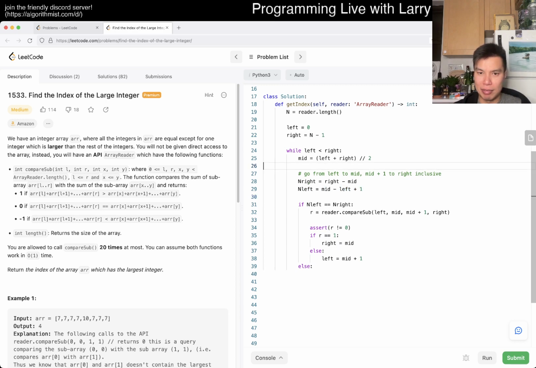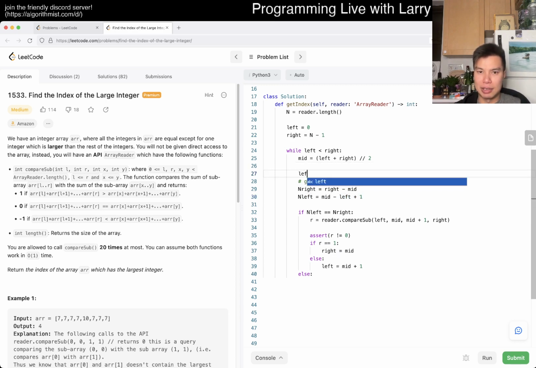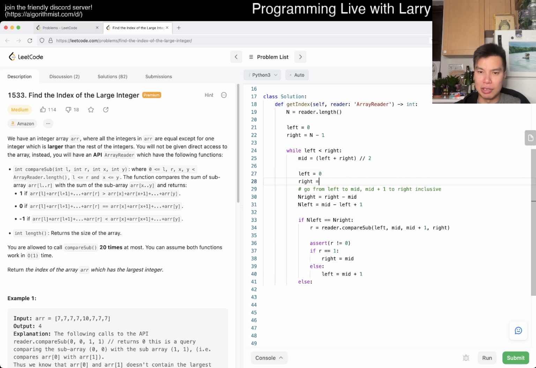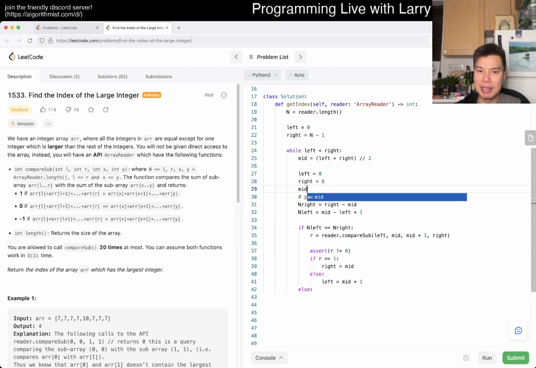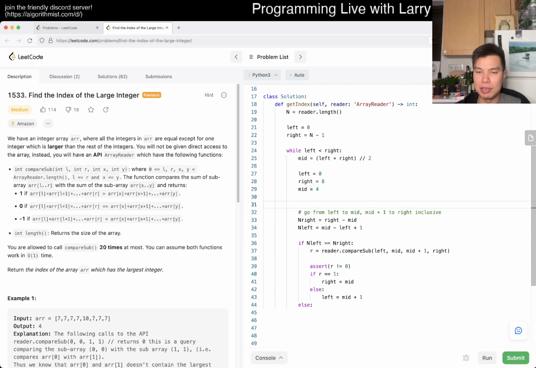So if we have, let's say left is equal to 0, right is equal to 9. Well, no, that's 10 numbers, because I'm bad at math. Let's say right is equal to 8, mid is equal to 4. So then now we go from 0 to 4 inclusive, and then 5 to 8 inclusive as well. And of course, there are 5 numbers on the left and 4 numbers to the right.